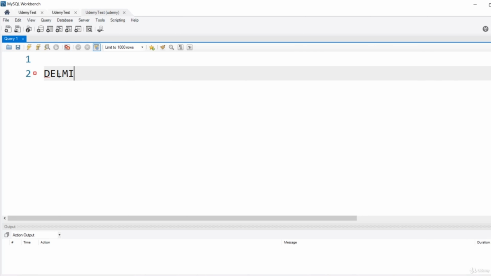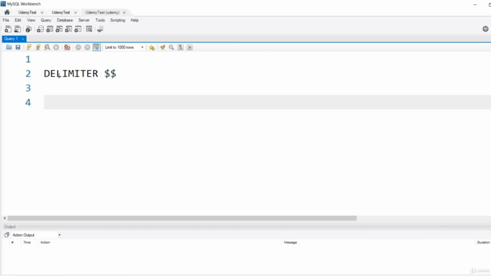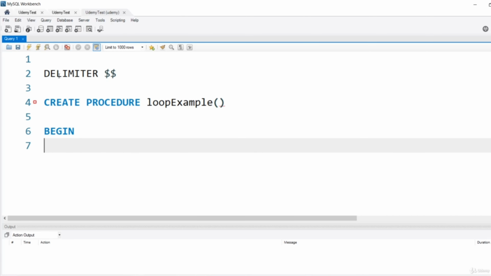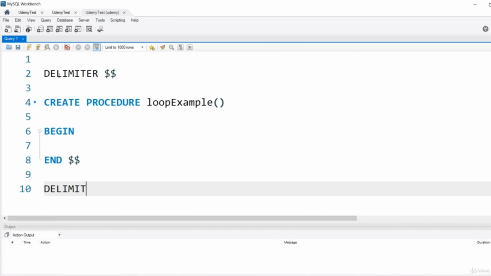So first of all, let's use the delimiter $$, and we create a procedure. So create procedure, for example, loop example again. We are not going to have any arguments. We will have a begin and an end with the $$, and then we reinitialize the delimiter to be the semicolon.